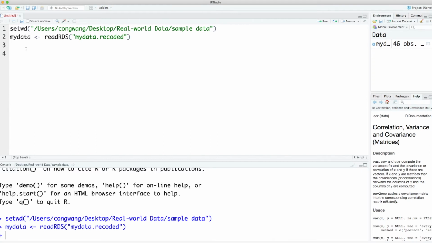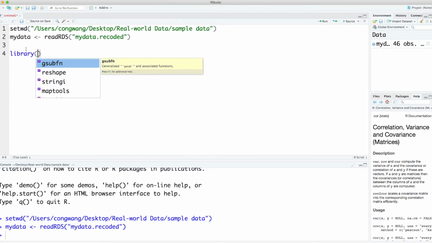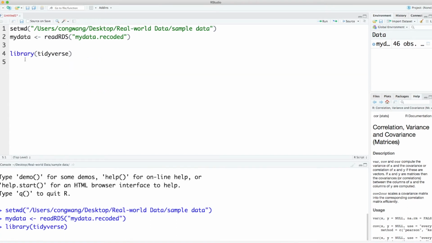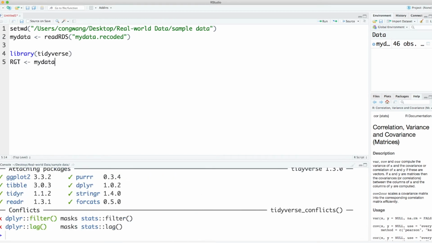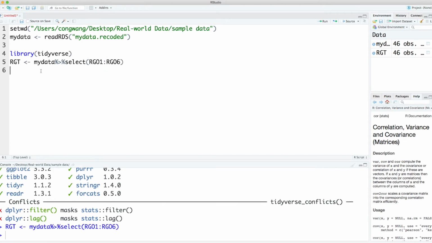Here, I load the package of tidyverse because I want to use the pipe operator. I pass my data to the select function. I select the columns from RGO1 to RGO6 and assign the output to RGT. Similarly, I select the columns from RGO7 to RGO15 and assign the output to RGQ.